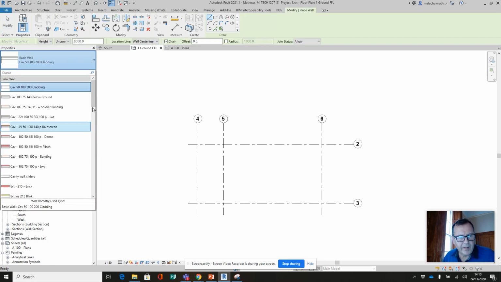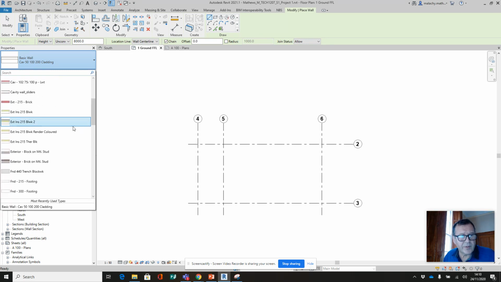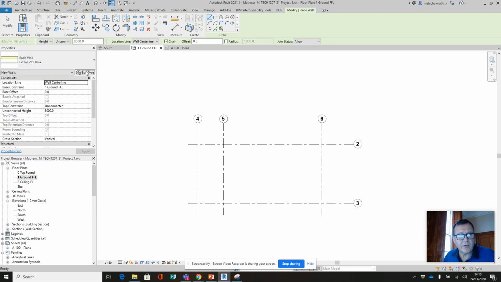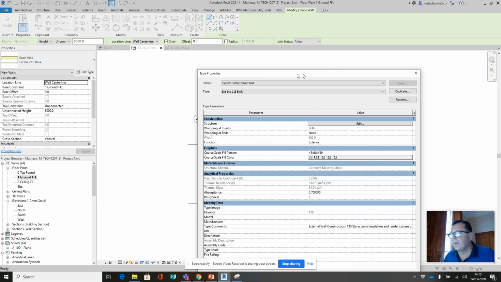Now we mentioned that I was asking you what type of wall constructions you were going to use. So there's a variety of different types. And the point about this is that I'm going to show you the techniques to create your particular wall, and you'll bring that information forward from TDS. And the one that we started off with this morning was this one here, was the external insulation wall. So I'm going to edit type, and here it is here.